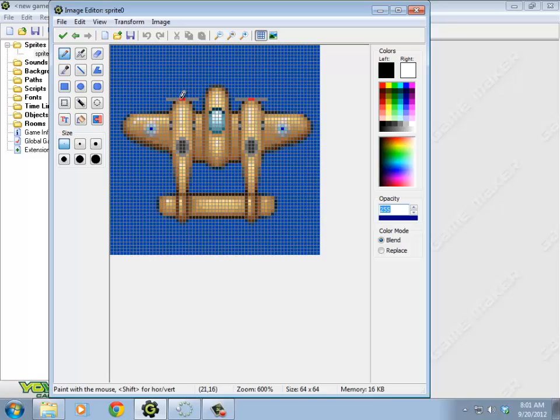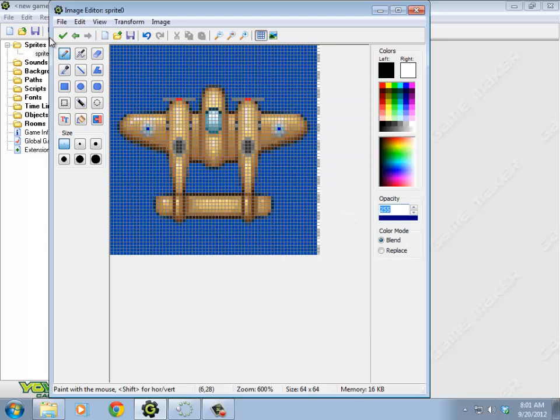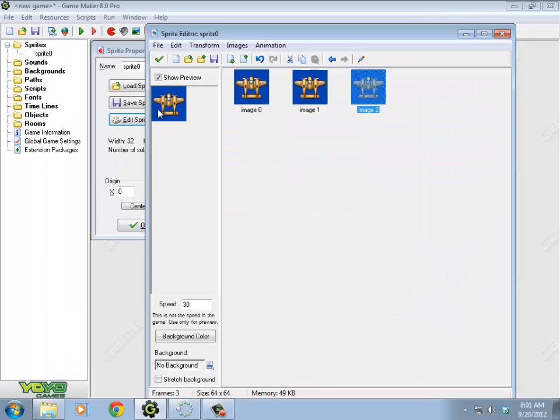This one is at 2116, so it needs to move one to the left. So I'm going to shift it horizontally -1. There we go. So I get a kind of a smooth motion here. It's a good idea not to grab all of them at once, but to grab them one at a time and shift each image as you need to get it to match up.